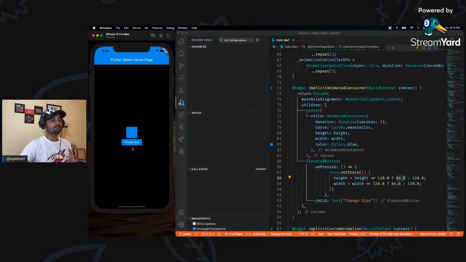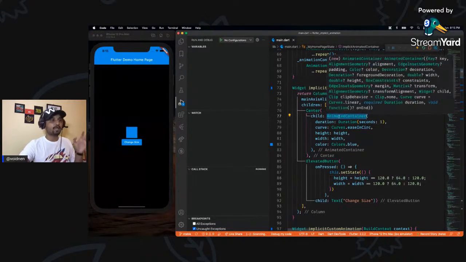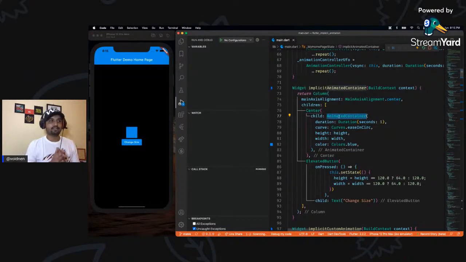Now this is only possible because we are using AnimatedContainer, and we make sure that we are not using any controller over here, right? Because the AnimatedContainer is responsible for handling all these animations. But the drawback over here is that you don't have any control over this animation, right? You just have control of height and width. Other than that, you cannot do anything. Yeah, you can just increase the duration, and you can change the curves, right?